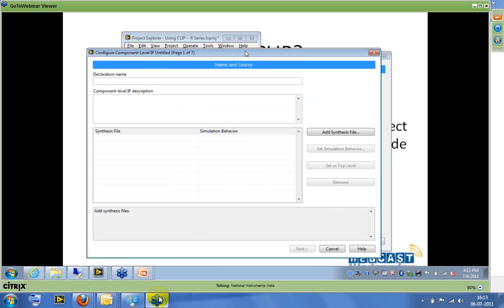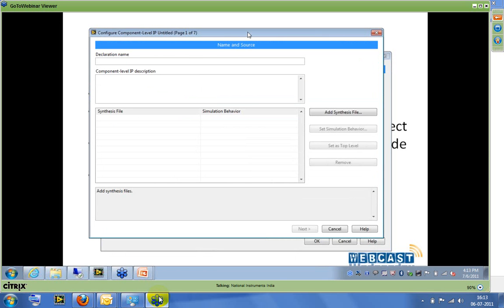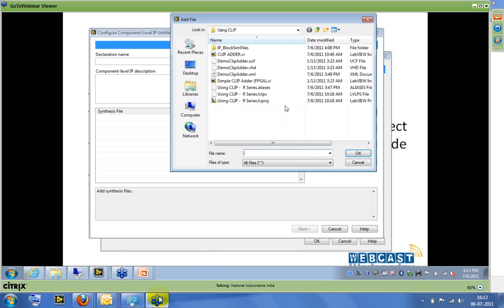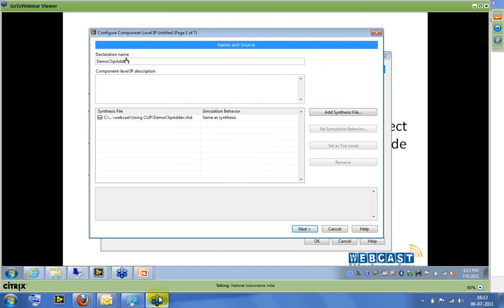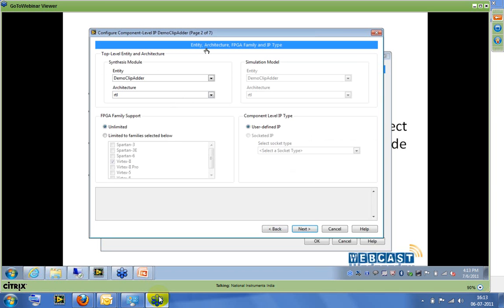Again, a user interface quite similar to the one we have already seen for the IP node will come in front of us. Now I'll again add a synthesis file, the same VHD file, demo clip adder.vhd. It automatically takes the description name from the file, and if you want, we can add some IP description as well. I'll say next. Again, this is a window in which we define the entity, architecture, FPGA family type, all these things.